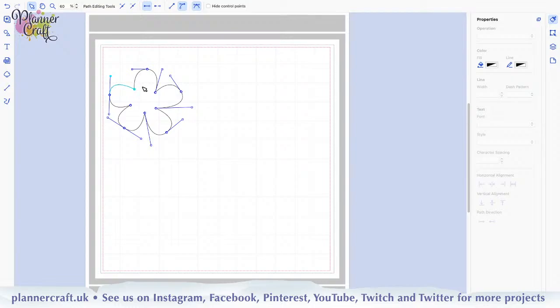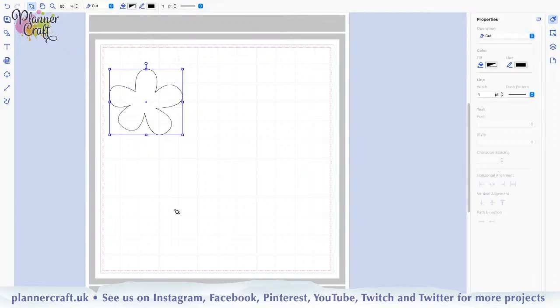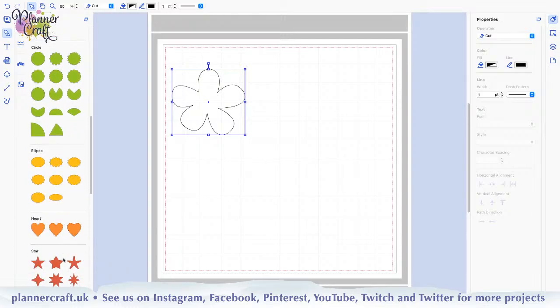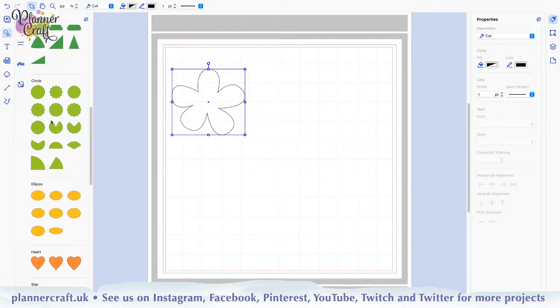So we can also use our keyboard keys to move these around. So we can do a little flower like so. And if we want to pop in a circle, we can do. And we can shrink that up. And we have a little flower.